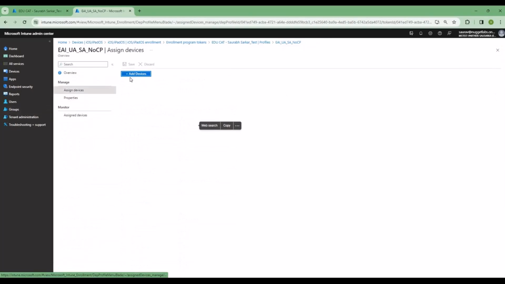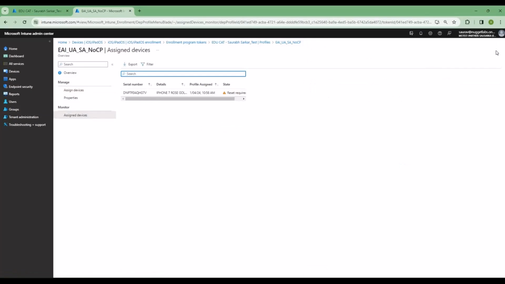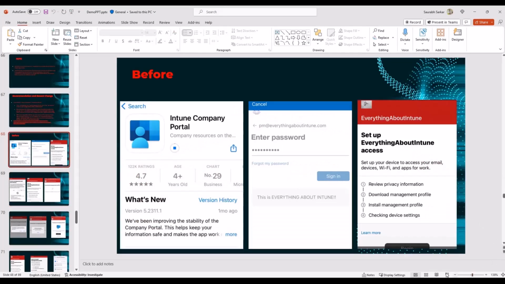Let's make sure that we are assigning our device to it. Our device is already assigned. We just have to reset the device. So I have some screenshots to show you guys without the app configuration policy.